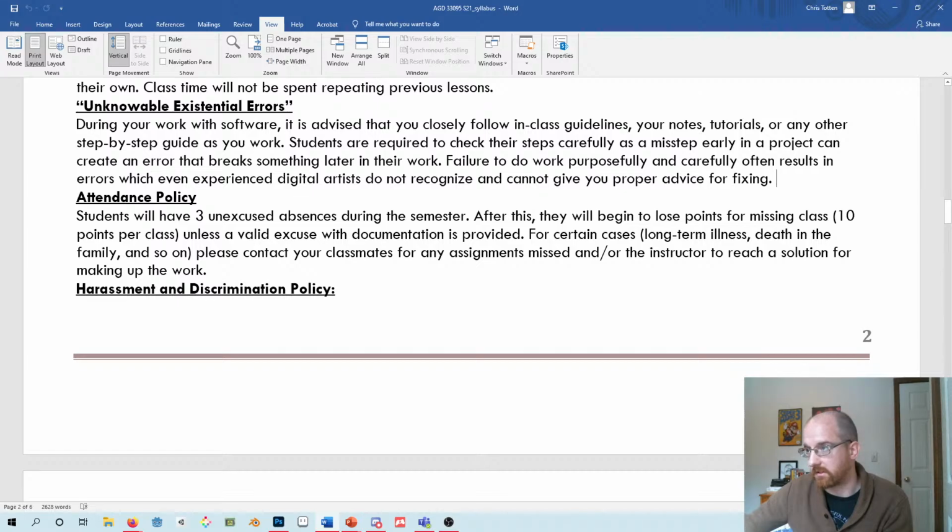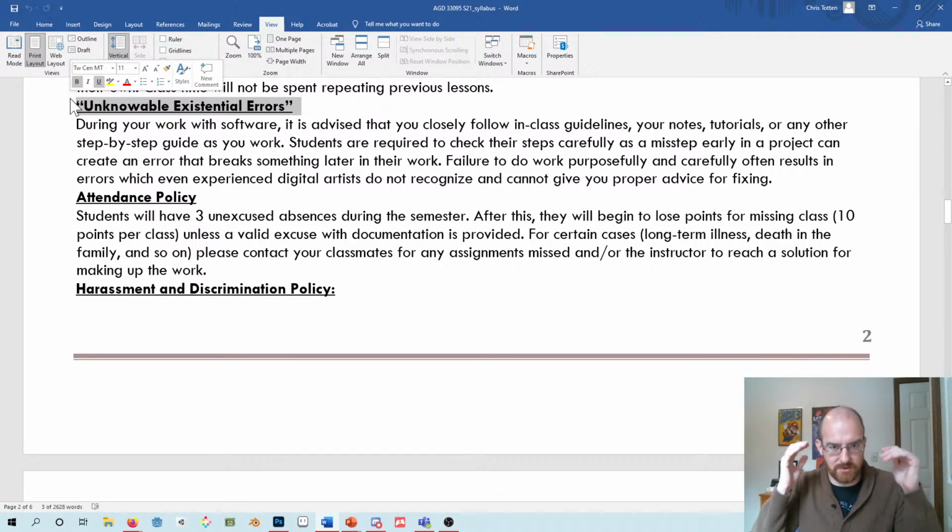So basically what this means is, if there is a tutorial, carefully follow the steps of the tutorial and also refer to any online documentation for software, because sometimes the answer to problems is in there. I'm referring to this part of the syllabus that says unknown existential errors, which is my word for when something is so messed up, I walk up and I go, how'd you get that? Which happens a lot. Usually the source is just make sure you carefully follow all the steps of things.